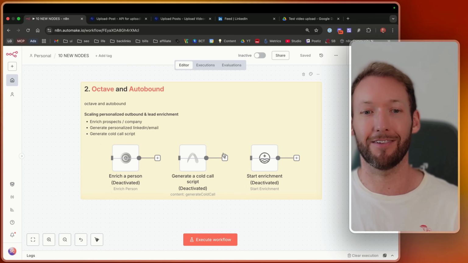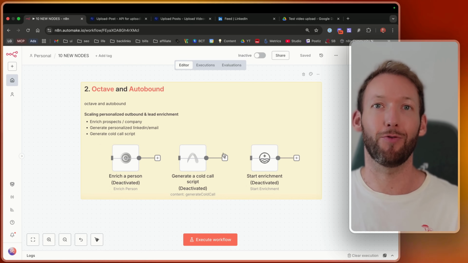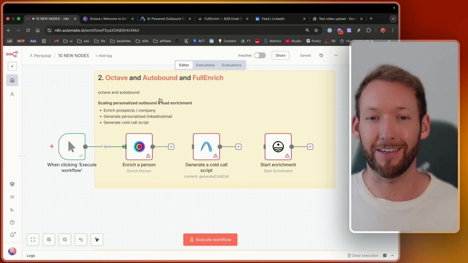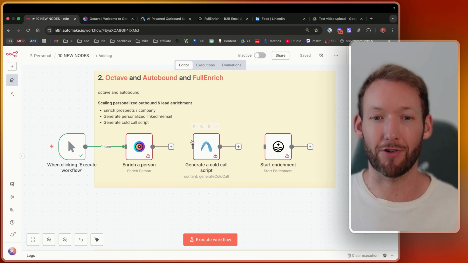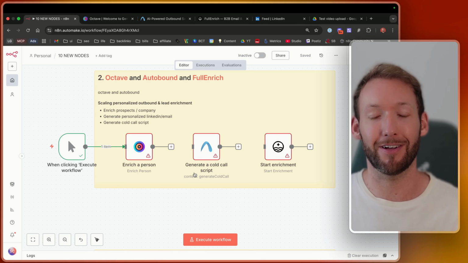So they're paid services, but we want to see how powerful these nodes are. And we'll take a look at each service. And I've actually added another one here, Full Enrich. So these are 3 new integrated nodes inside n8n.